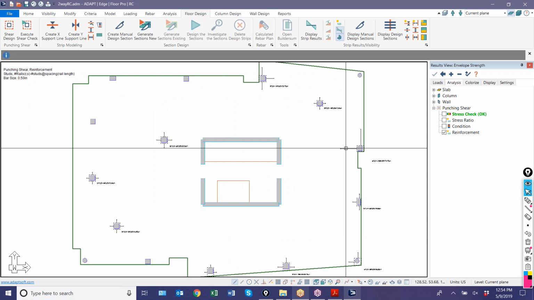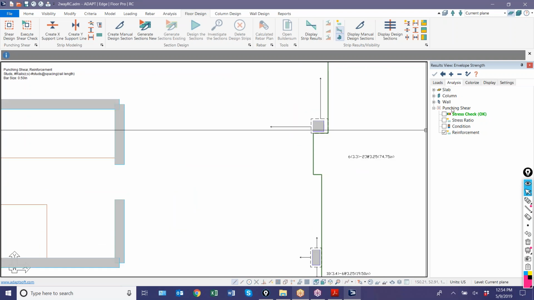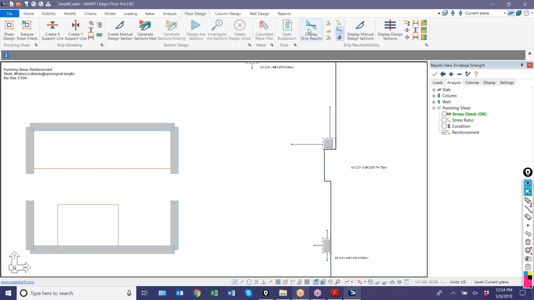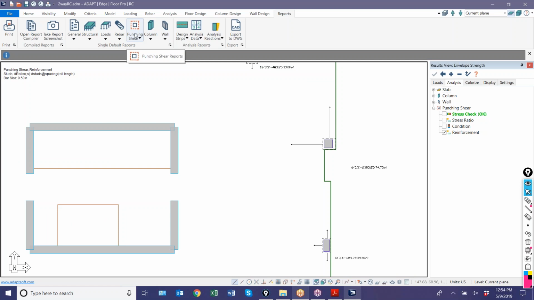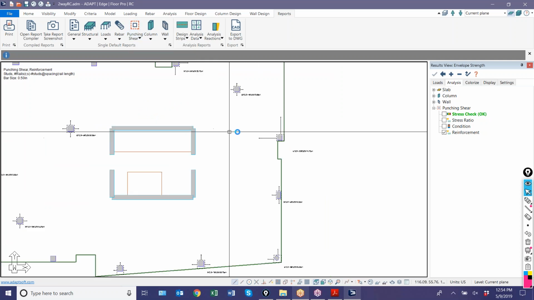We were just checking to see where we actually exceed the maximum allowable stress, which I think is 8 square root F prime C, for two-way shear in the slab. Okay, so we could get further into punching shear results both graphically and also through the Excel data dump or just some reporting options here.